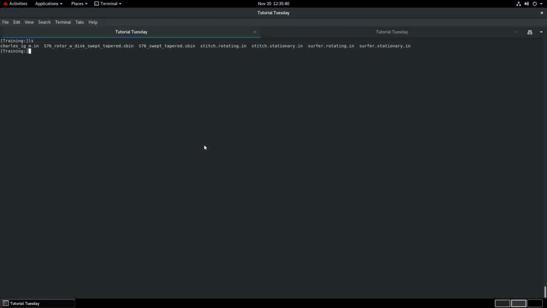Back in the terminal, you can verify that the geometry was written by looking at the files here. You can see that the one that we wrote with disk is written here.